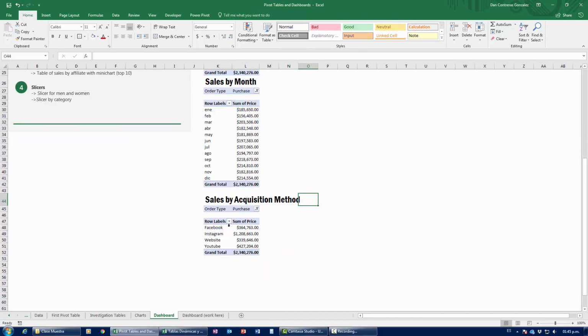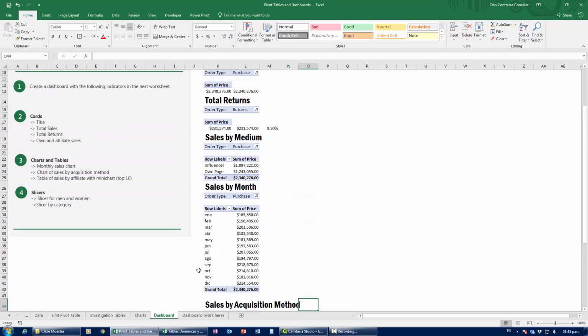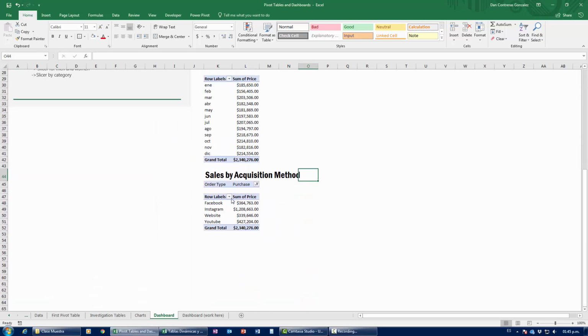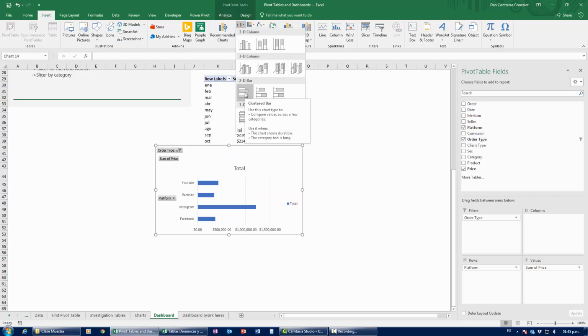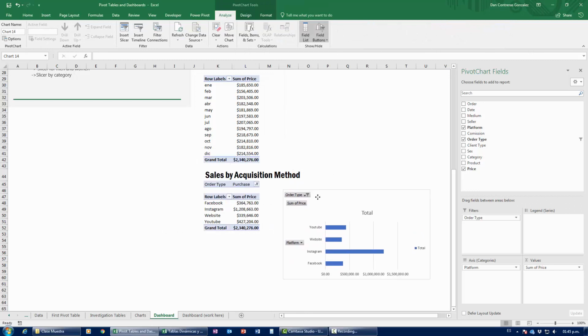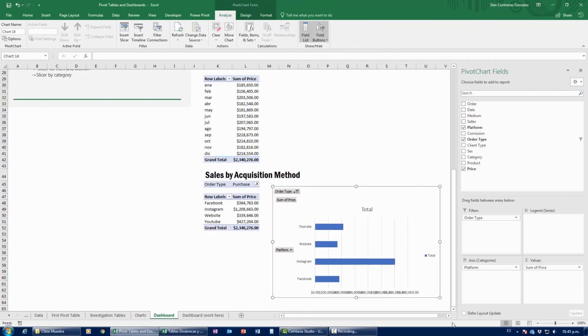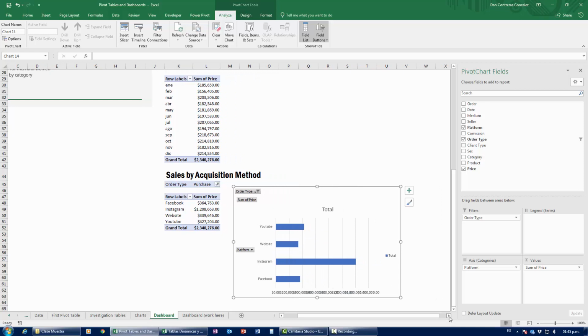Now, this acquisition method is going to be something really important for you guys to know, all right? This acquisition method is going to be bar chart, but it's going to be a 2D bar chart, which is something that we haven't used so far, all right? So it's this one right here, the clustered bar chart. Well, the bars are horizontal. That's the important part, all right?